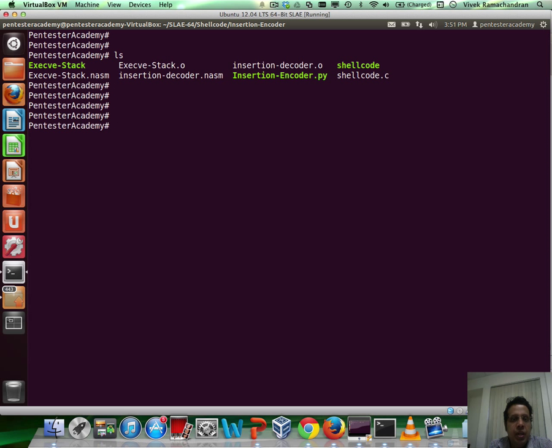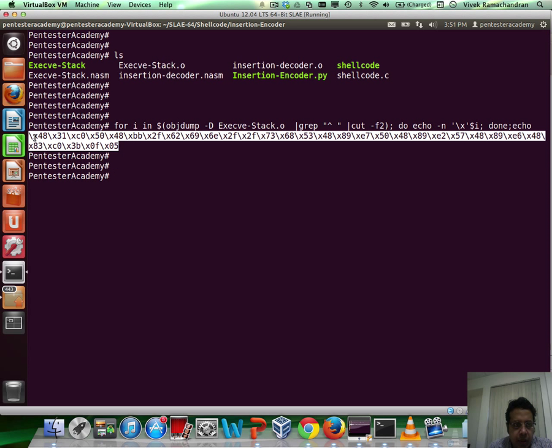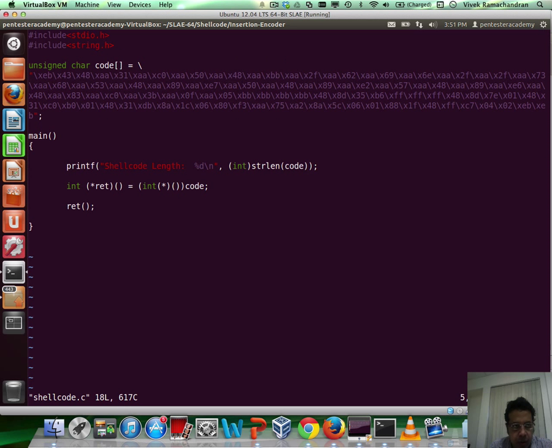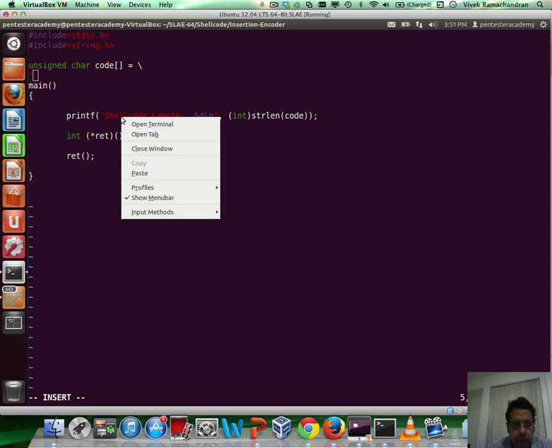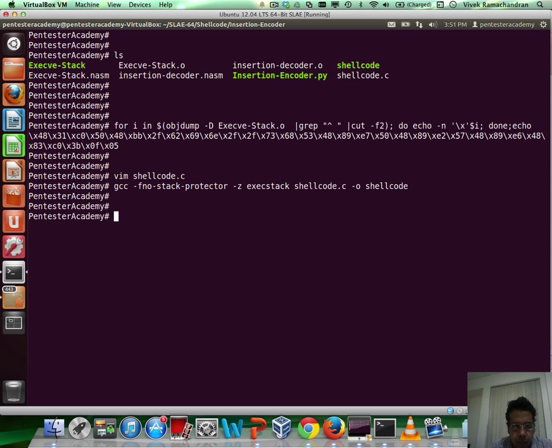The shellcode which we will encode is the execve stack one. So let me take that, just so that we know we are using the right shellcode. Copy it, paste it in here. So the shellcode is working perfectly.